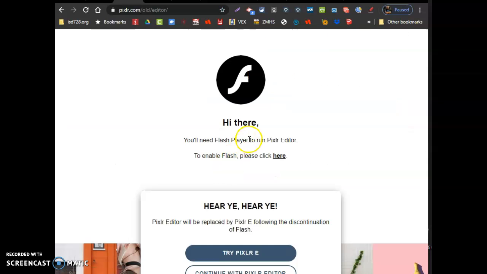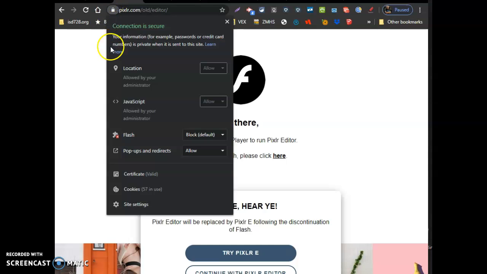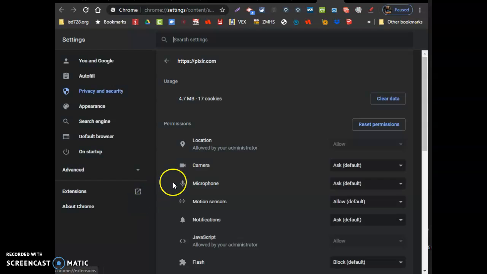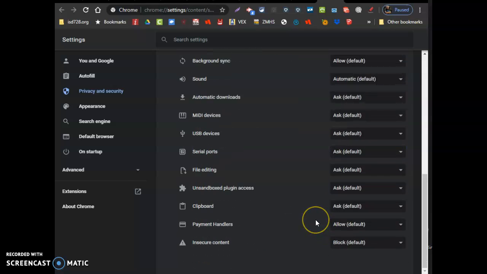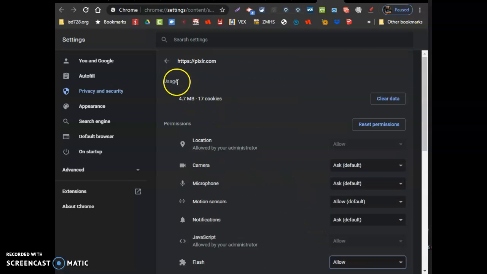And now it says, hey, your Chromebook Flash Player is not going to work. So the workaround is go up here to the little padlock. Click to open it. Go down to Site Settings. Open that. And then where it says Flash, make it say Allow. Okay? That's it.